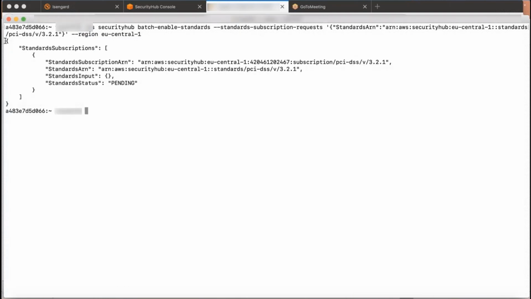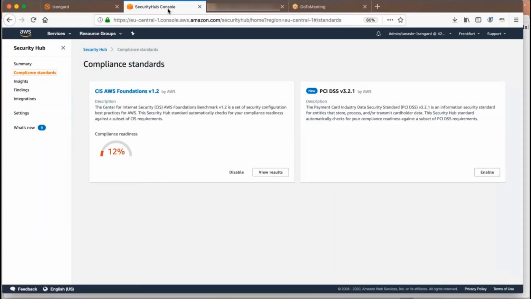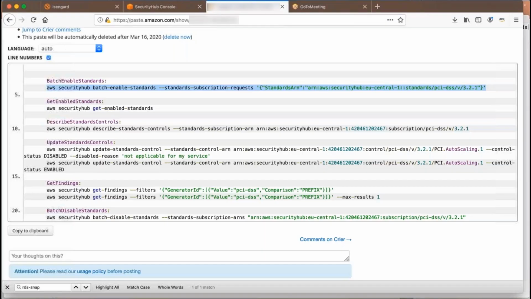So looking at the response here, you can see that the standard status is now pending, which means it's being enabled in the background. The standard ARN will appear here, and then we also have the subscription. So let's take a look in the console and see what that looks like. It is taking a bit of time, so let's actually run another command to check if the standard is enabled. So we can use the Security Hub get enabled standards.